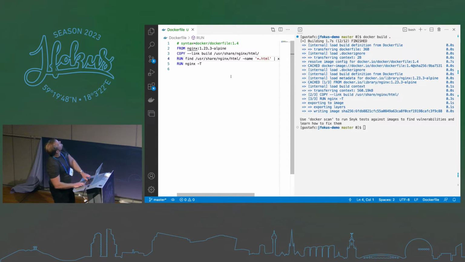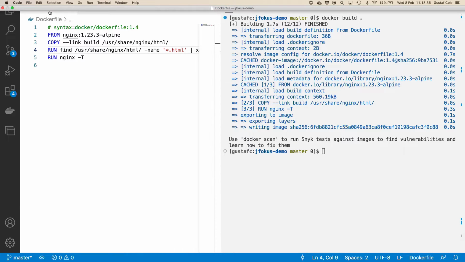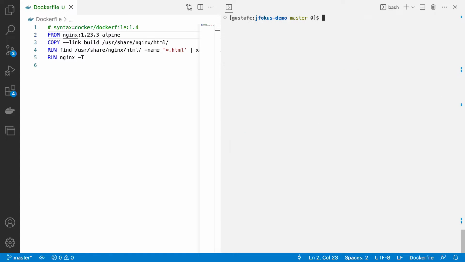So I just run this little bash snippet here, or well, it's actually ash, because we're using an Alpine container, the Alpine distro, which is small and doesn't have much extra in it. So let's build again.